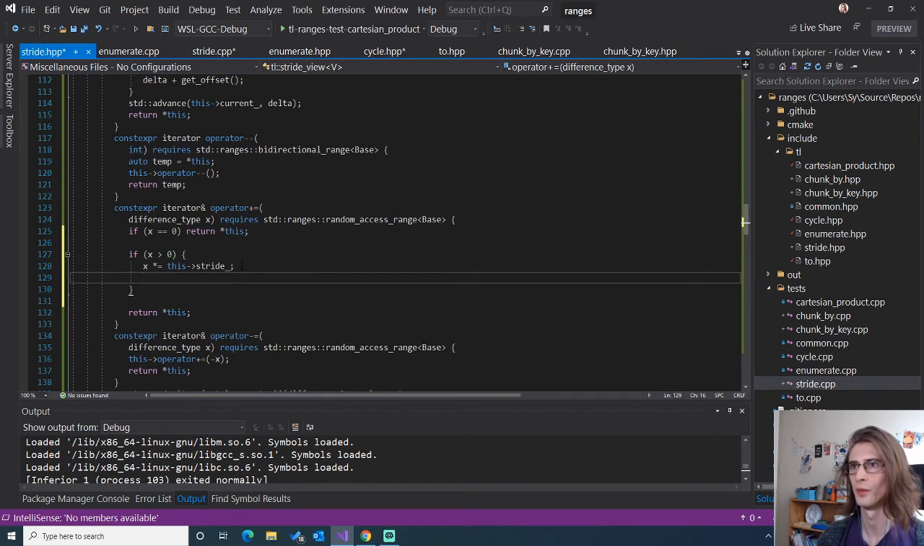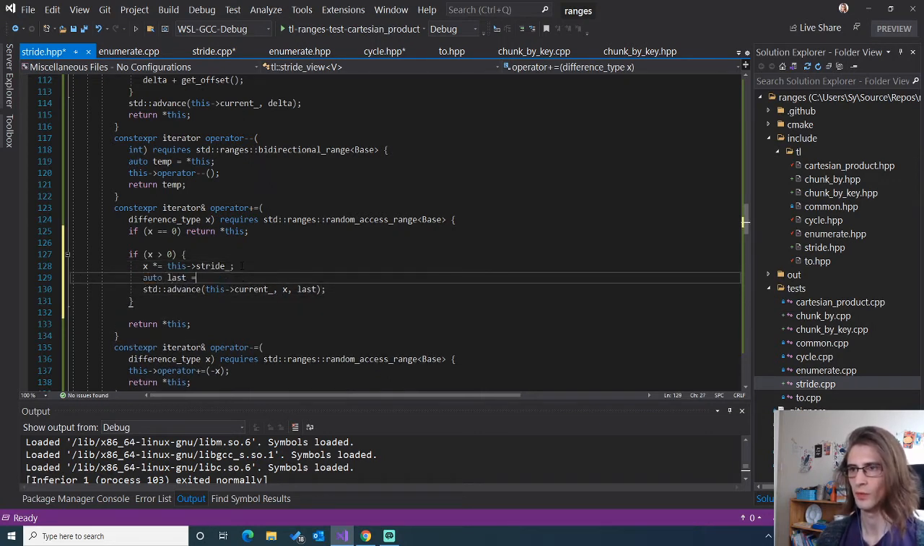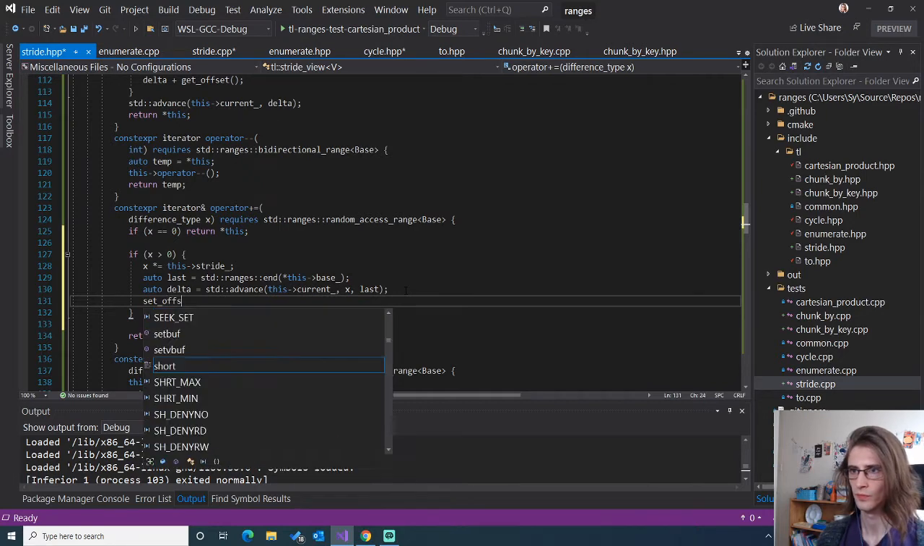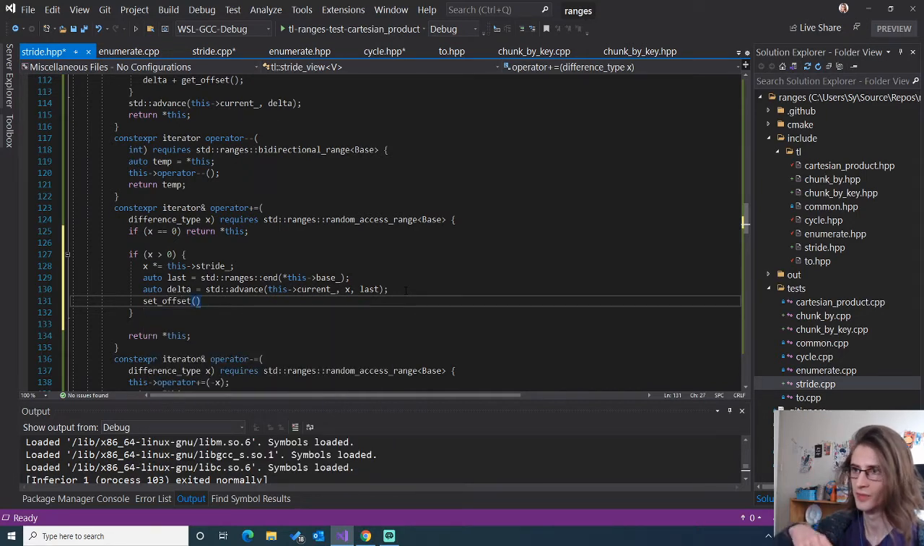Then we're going to advance current by x up until the end iterator, which is the range's end of base, and capture the delta and store it. So again, this is the case where we go too far.